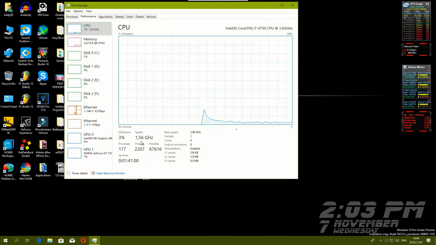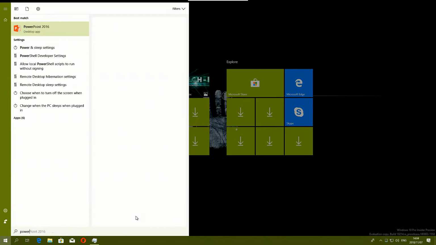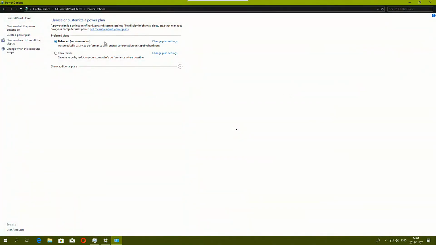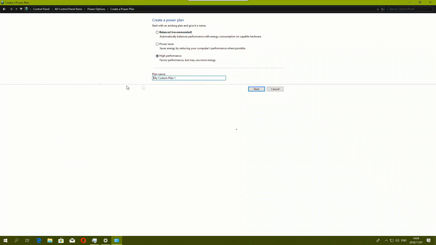Now to quickly resolve this without messing around in the BIOS too much, we go to the start menu and type in power, and you'll see power and sleep settings. Now if we go to additional power settings, we'll see you've got balanced. This is always the default, and there's not always an option for a higher performance setting. In my case there is, because I've already created one, but all you do is go to create power plan, we select high performance, we name it, say, maximum effort, and we say next.